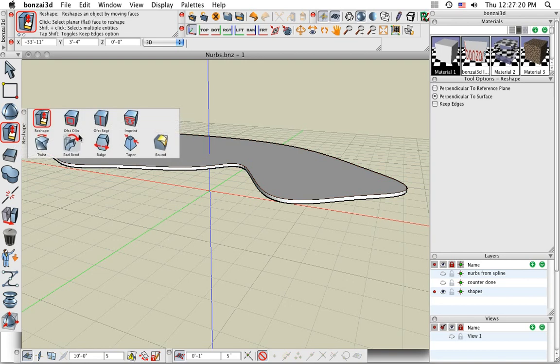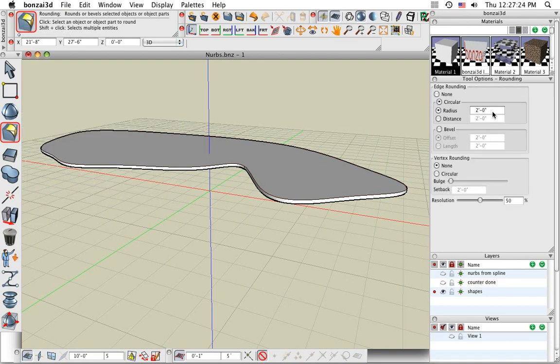All right. And then at that point, that's where we use the rounding tool, and that can be used on just a single edge or anything we want. Maybe that's my problem, the radius was too large. I'm trying to put a 2-foot radius on a 3-inch piece of glass.